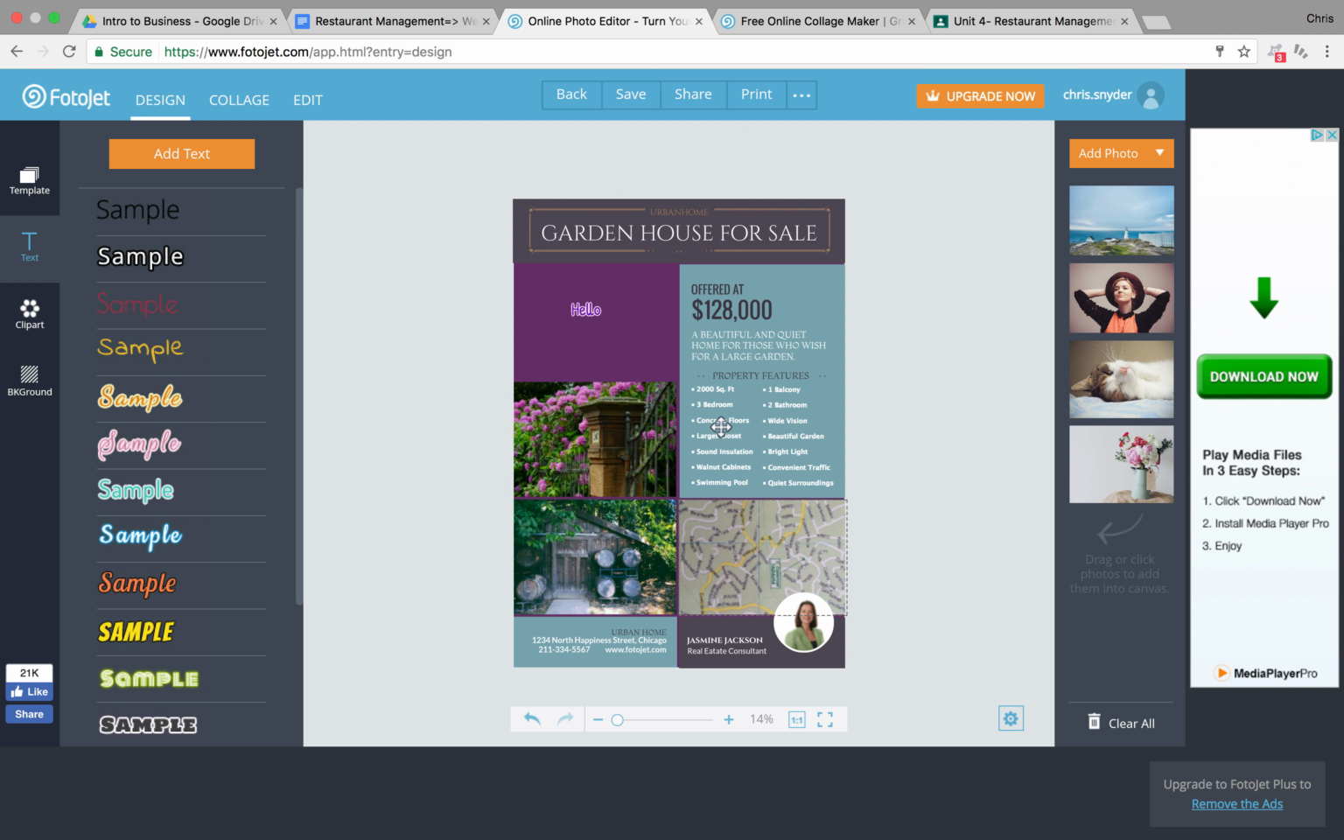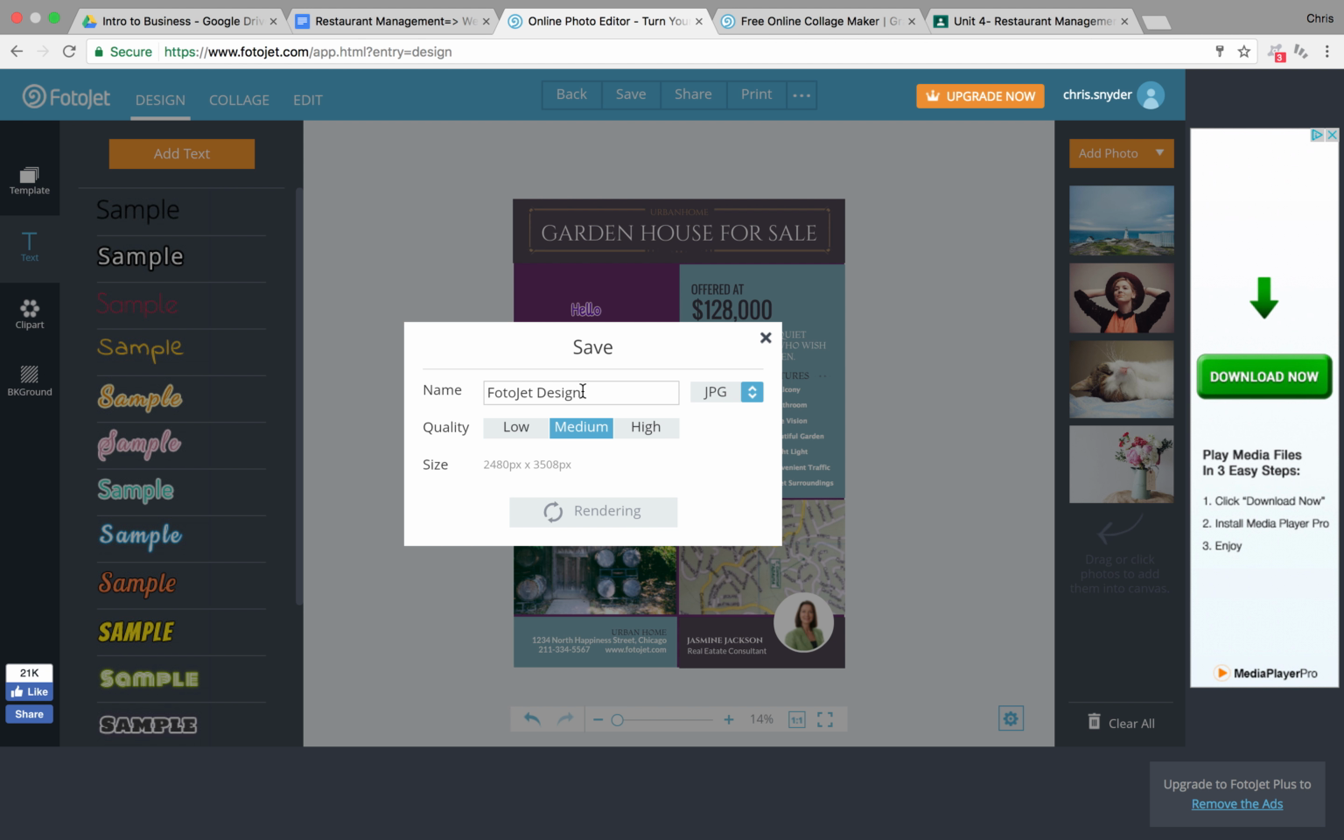So when you're ready to go, all you would want to do is come up top here and click on Save. And then from there, you want to give it a name. So I'm just calling that demo flyer. You can change if you want it to be PNG or JPEG. JPEG is going to be fine. Either one, you'll be able to get into your Google site, your restaurant website. Quality, again, it's just a matter of how long it'll take to render. Again, this one's not too bad.